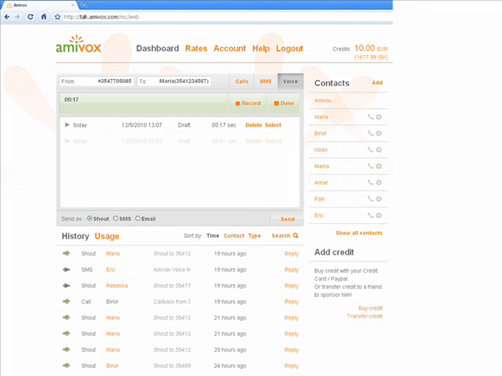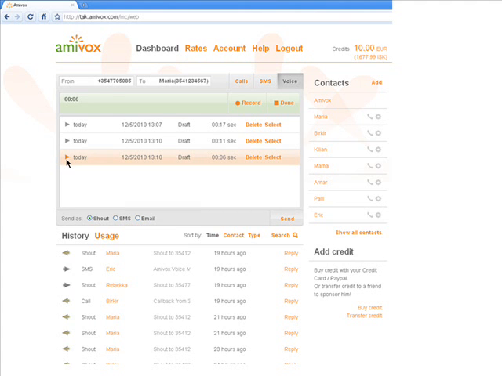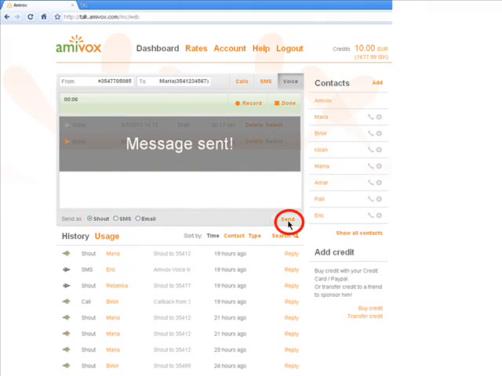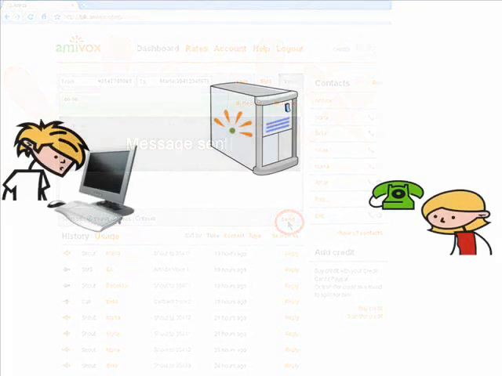You can record a message again and again until you're satisfied with it. And of course, you can play and listen to it before sending it. Now that I'm satisfied with my third voice message, I can send it as a shout, a voice SMS or a voice email. I decide to send it to Maria as a shout and I click on send. Let's review what has happened. I selected Maria as the receiver, recorded the voice message and sent it as a shout.